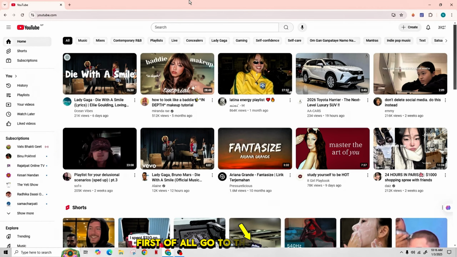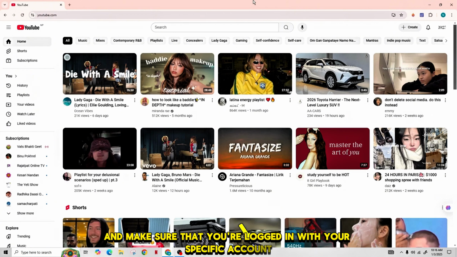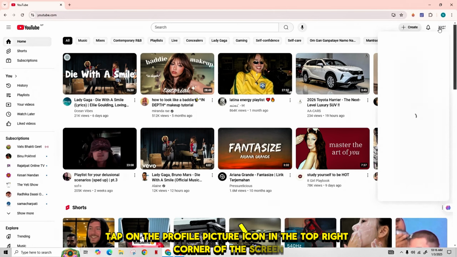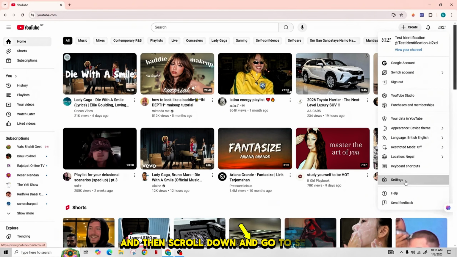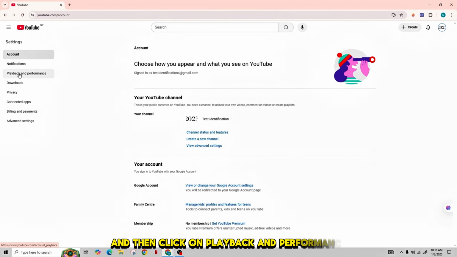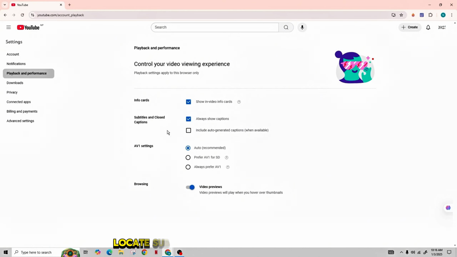First of all, go to youtube.com and make sure that you're logged in with your specific account. Now tap on the profile picture icon in the top right corner of the screen, and then scroll down and go to Settings. In the Settings menu, look at the options on the left side and then click on Playback and Performance. Locate the Subtitles and closed captions section.